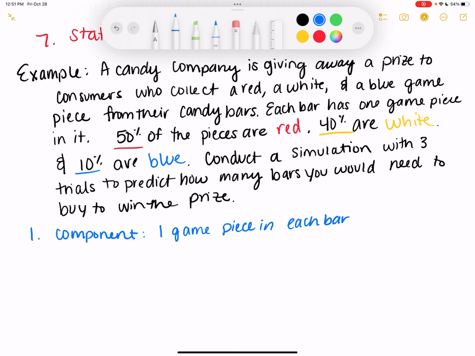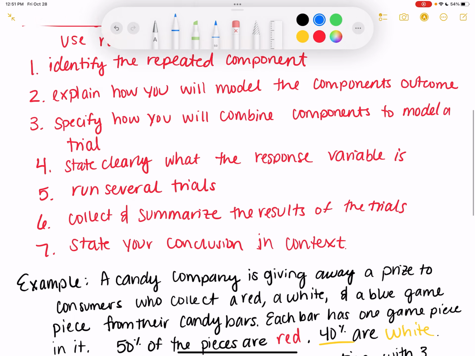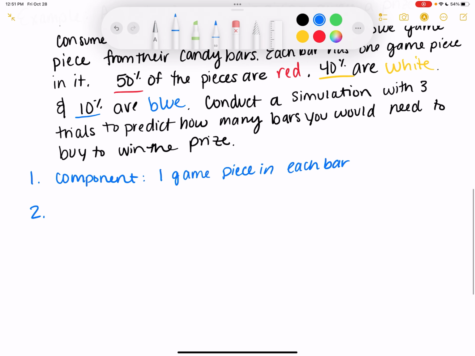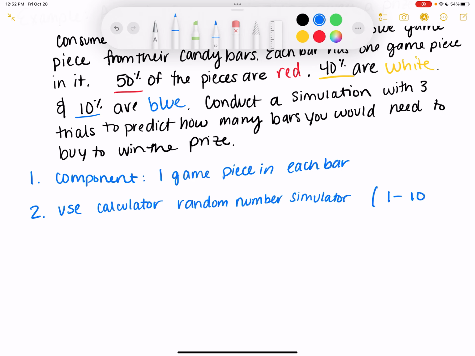For part 2, it says to explain how you will model the components of the outcome. So we are going to use the calculator random number simulator. And so we are going to use the digits 1 through 10. If you were using a random number table, we would use the digits 0 through 9, and we're using single digits. Because you're doing it on your calculator, you can technically pick any numbers that you want, but that's the easiest.